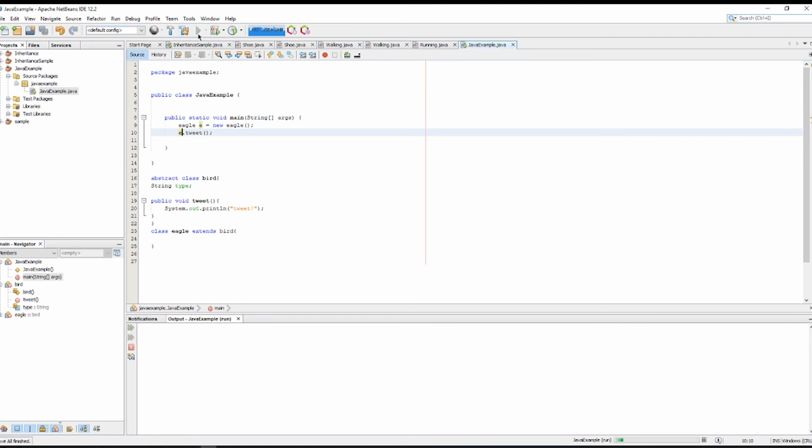If we run this, as you can see, using the eagle class, we're able to access the tweet method of the bird class, but we're still not using abstract there. What's good with abstract is we are now able to create methods that would be required for the child class of the main class to follow.